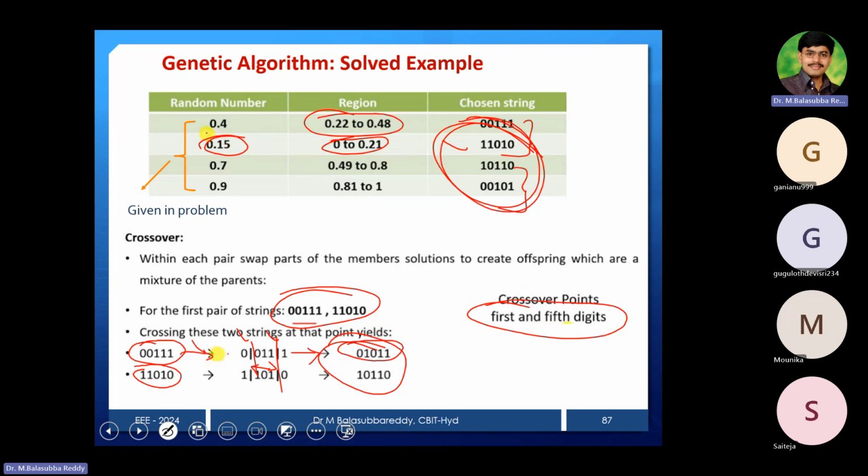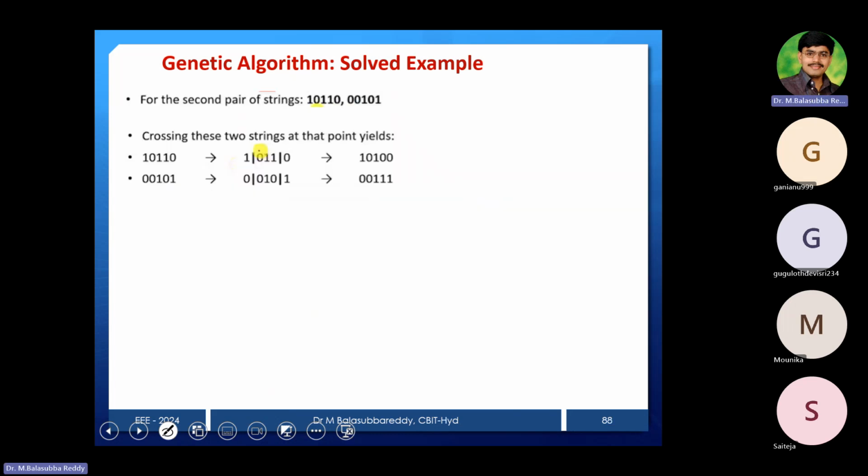So this is parent one, parent two. Then at the first bit and fifth bit, you draw the line. These two will go up, these two will come down. So this is after crossover. Similarly, you can do the next two. For the next two I have taken, here also the first bit and fifth bit. 0 1 1 will come down and 0 1 0 will go up. These are the two offspring. This is offspring one and offspring two.